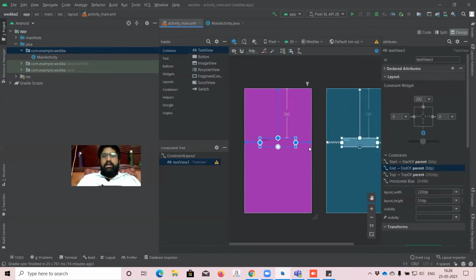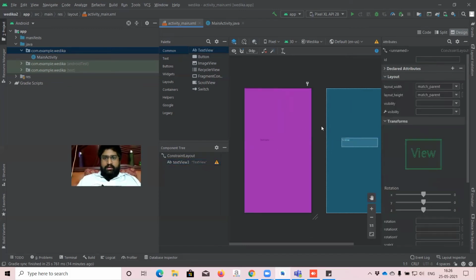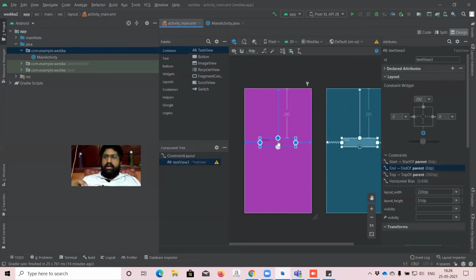Right now, a text view is there, but we have to change the font size, and we have to change the ID. I'll tell you what an ID is. We know you are a Vedika, but we don't know who Vedika is. So we have to find who is Vedika. So ID is nothing but your identity.